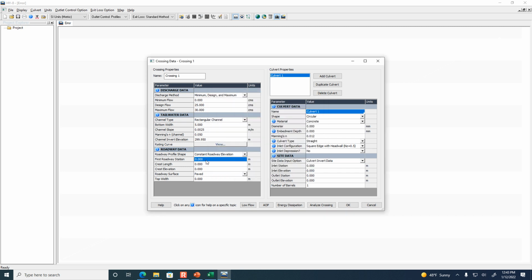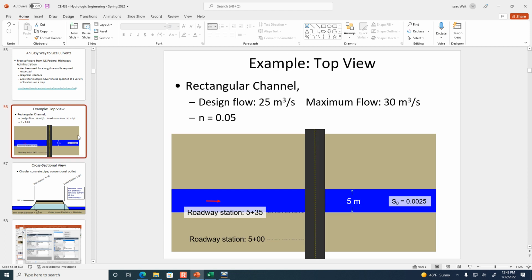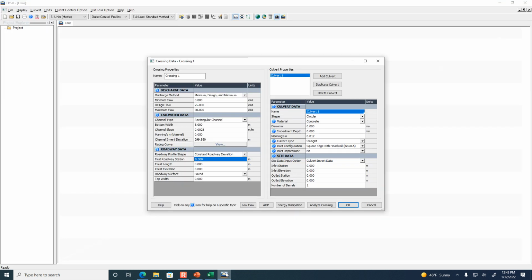Now, the roadway data. The roadway station is 5 plus 35. So that's basically, if you wanted to define where on your project this culvert crossing is, this first roadway station is really just a label. It doesn't factor into the calculations. 535.